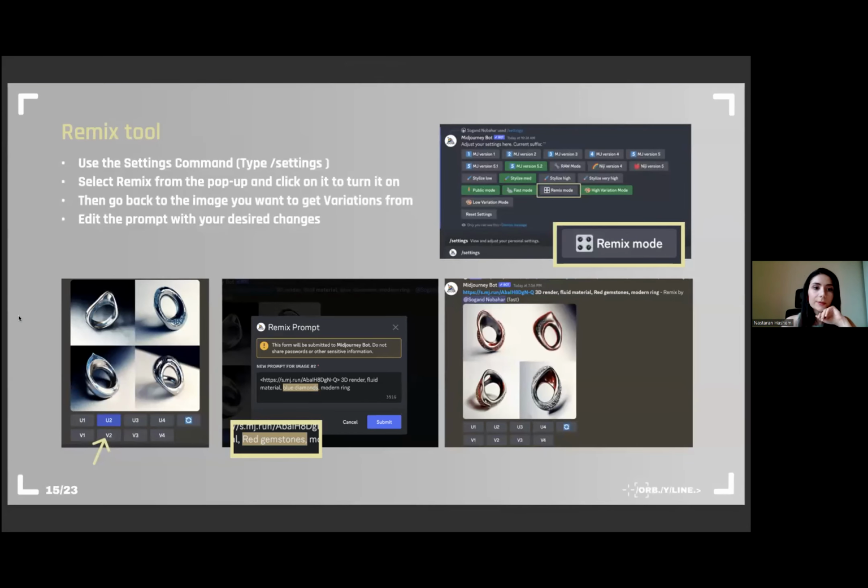So, next we have another tool, which is called the remix tool. Basically what it does is that it allows you to edit a prompt you previously generated some images with. For example, if you already put your prompt and you like one of the variations, so V1, V2, and so on, but you don't like the color, you don't like an element, or you don't like the aspect ratio or materials, you can change this with the remix tool.